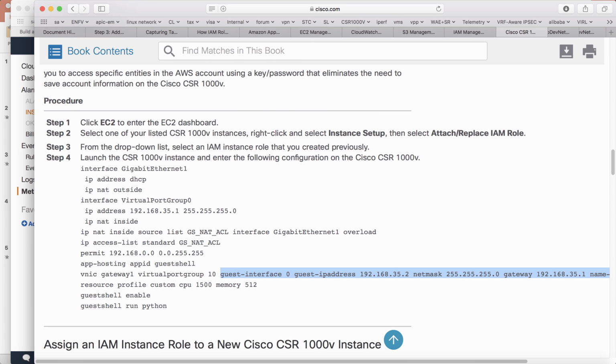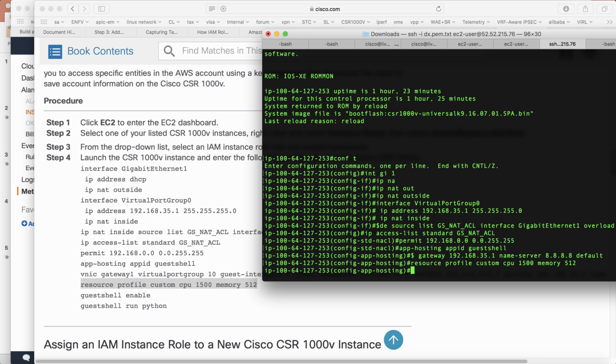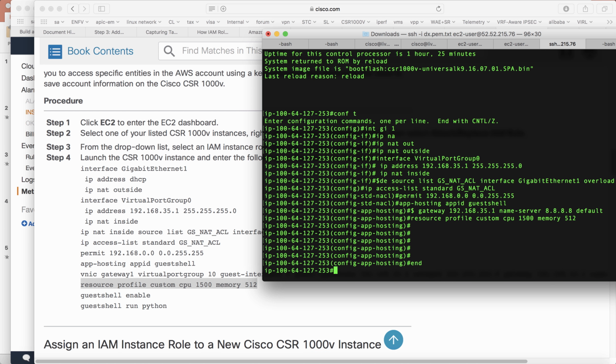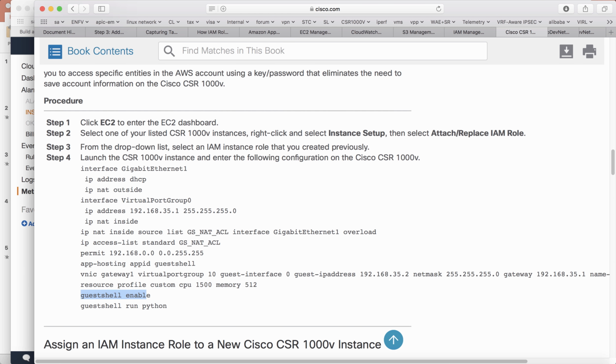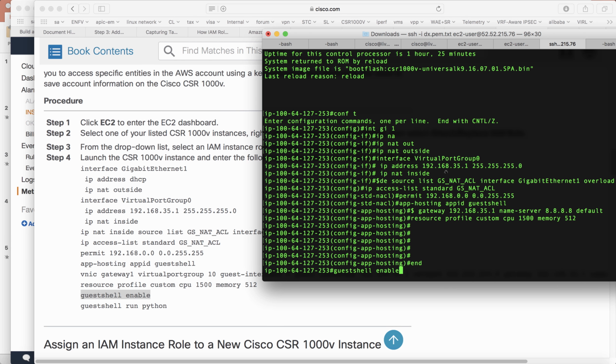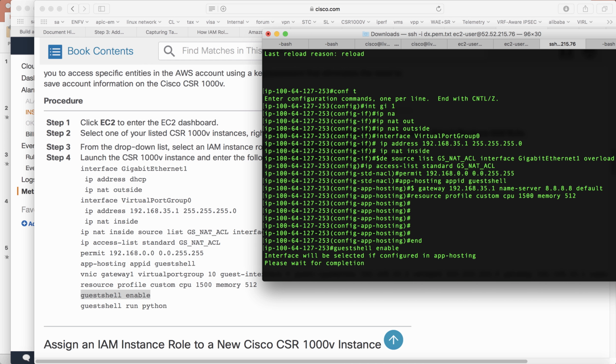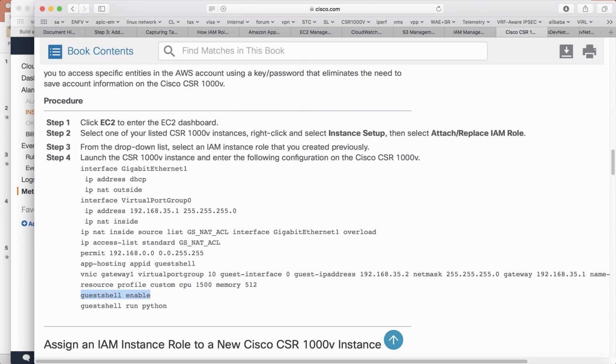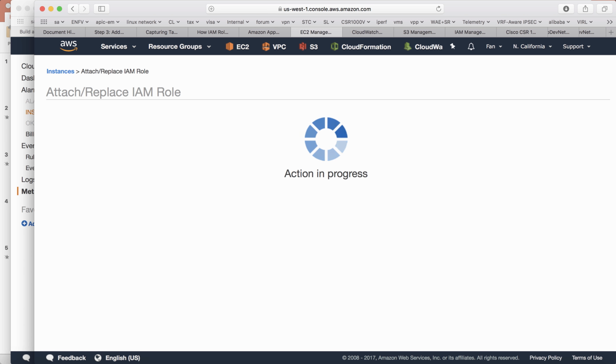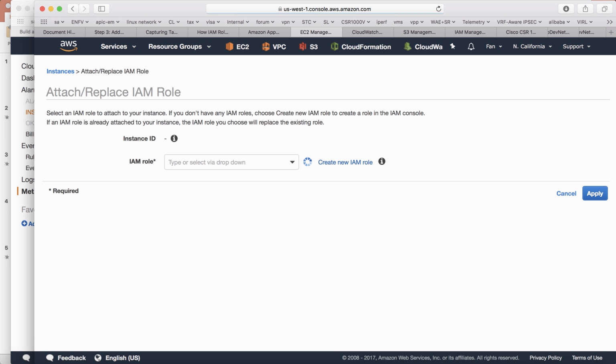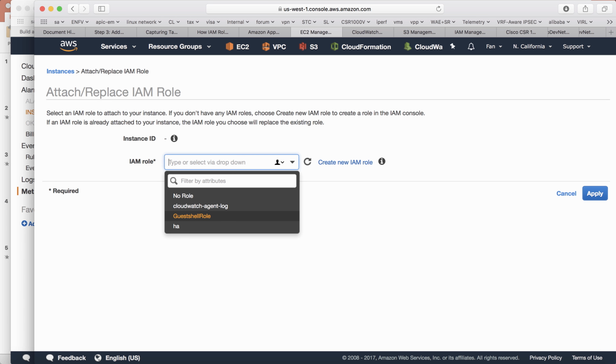And then I'm going to do the resource. This tells the CSR how many resources the GuestShell needs, and also these two commands should be run at the global level. We're going to update this as soon as possible. So you need to run GuestShell enable. It will take, I would say, 1 or 2 minutes to be configured. In the meanwhile, let's go back to check if the role has been attached. It's still not attached. Let's just do a refresh. I'll try to do that again.